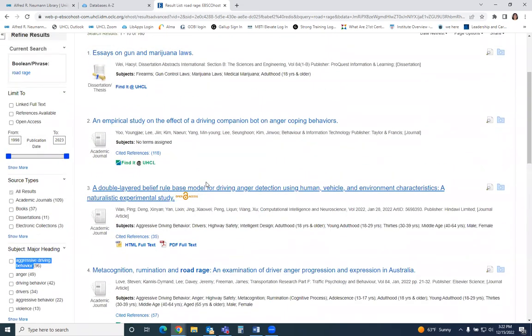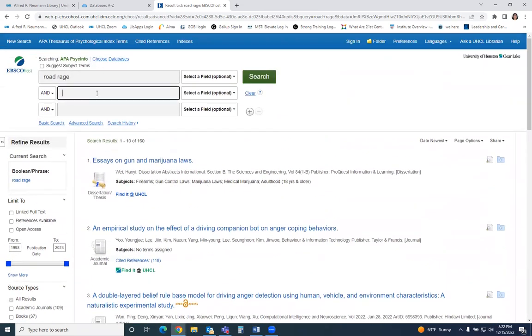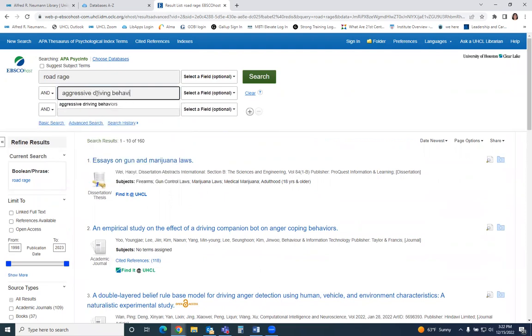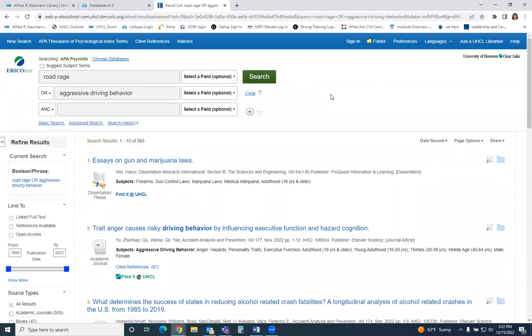Let's now add this term to the second field box with the Boolean operator OR by changing the drop-down option, and now the search button. Changing the search from road rage to road rage or aggressive driving behavior increased potential results from 160 to 583.